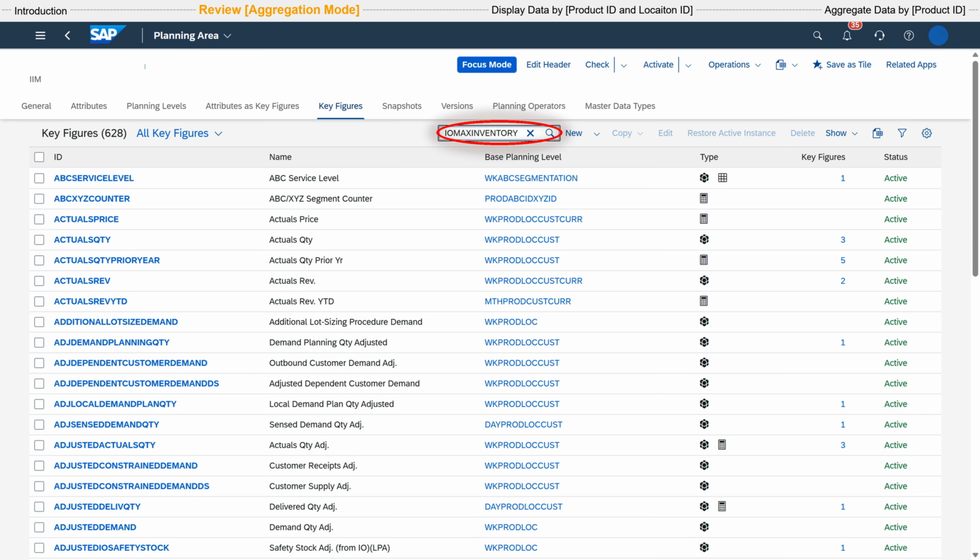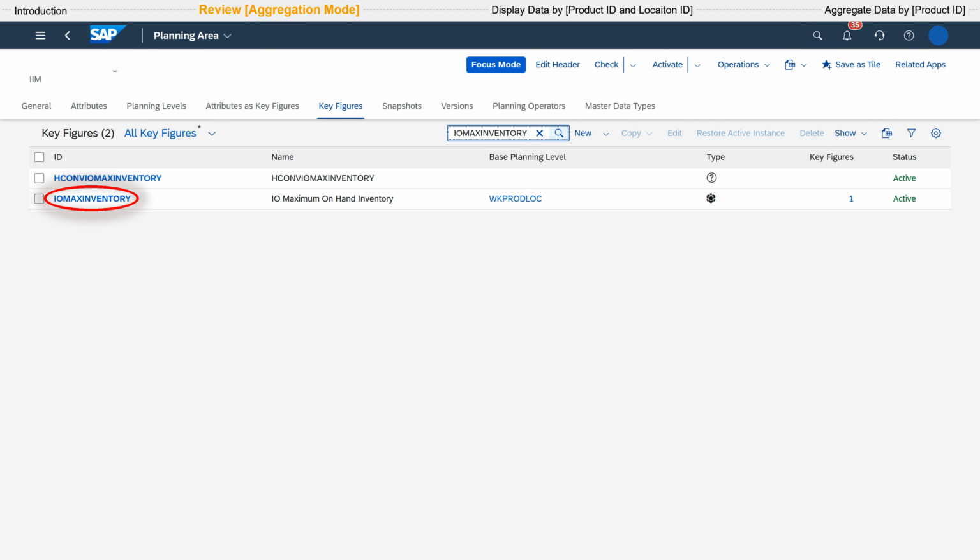After selecting the search field, enter a key figure ID, such as IO Max Inventory. Then click the search button to filter the key figure list. After filtering the list, IO Max Inventory is displayed with the name IO Maximum on-hand inventory. Click the key figure ID to open its details.